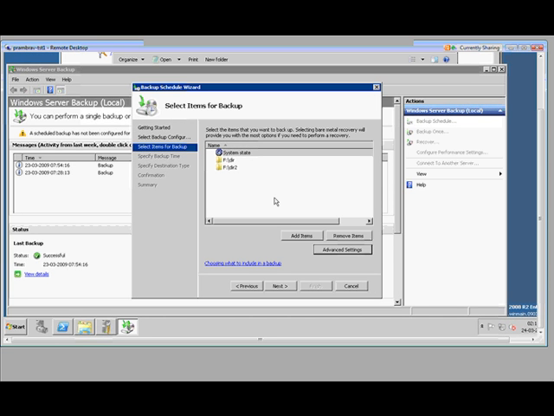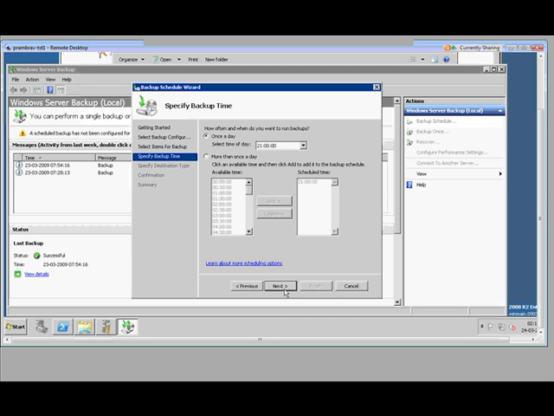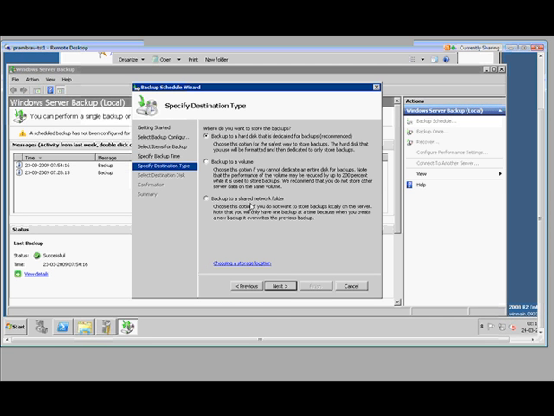So now that I've said I want to back up some files and system state, pressing next, I am still prompted to back up at least once a day, which ensures that there is a backup. And when it comes to where the backup needs to be stored, I now have the option to back up to a volume or a network folder.